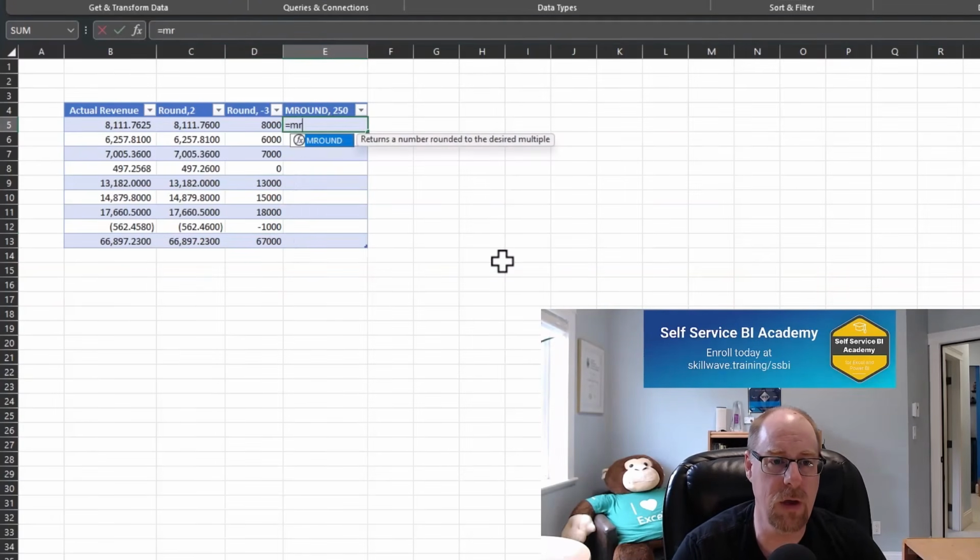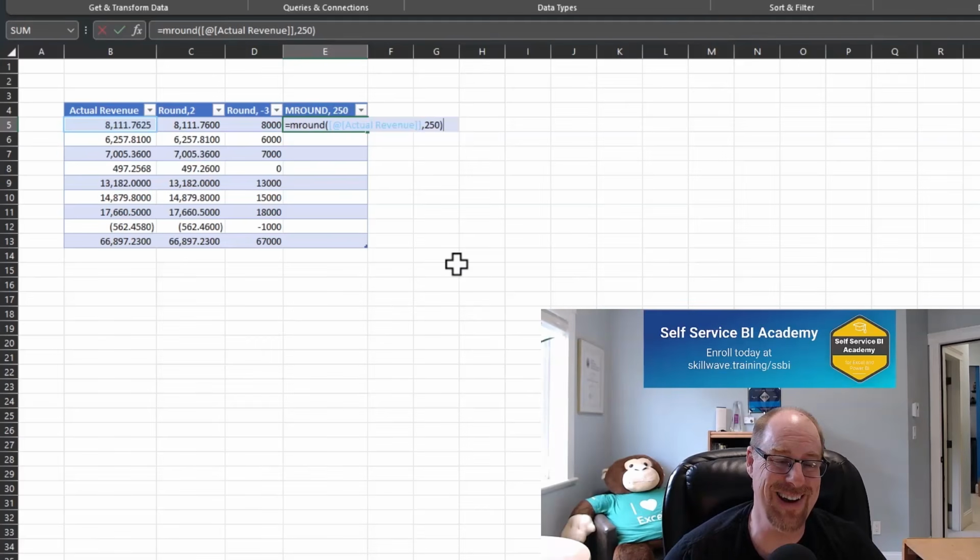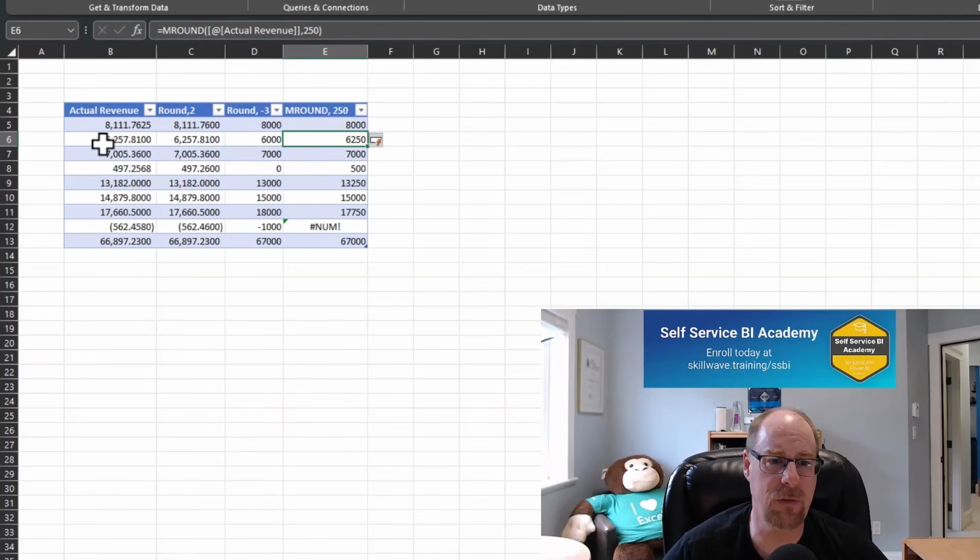The last one I want to show you here is one of my personal favorites. This is MROUND, and I'm going to show you MROUND right now. We're going to use the same number, but I'm going to round to a multiple of 250. This is not number of decimal places. This is an actual value. So when I hit enter, notice 8111 rounds down to 8,000. 6257 rounds down to 6,250. My 497 up to 500. The one thing that's unfortunate is it doesn't work with negative numbers.